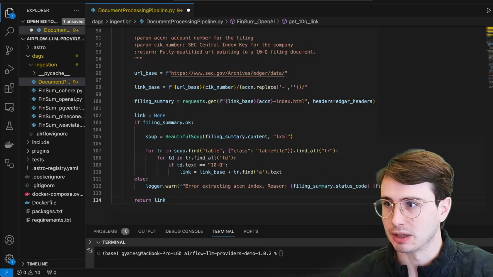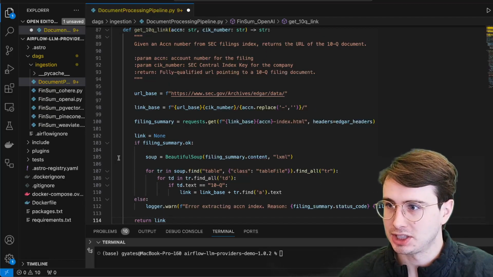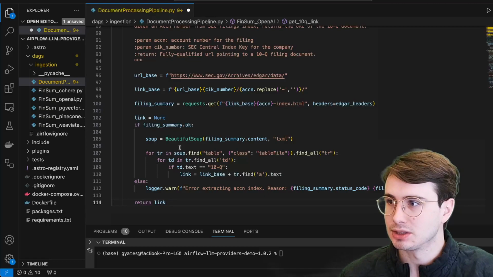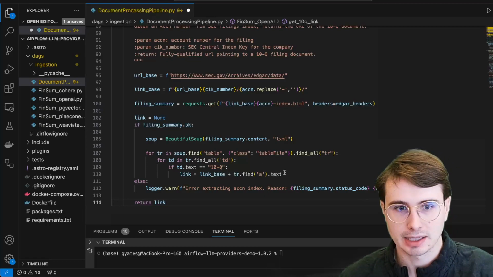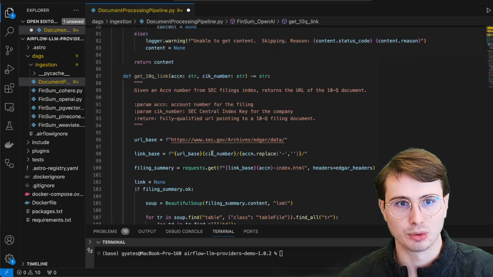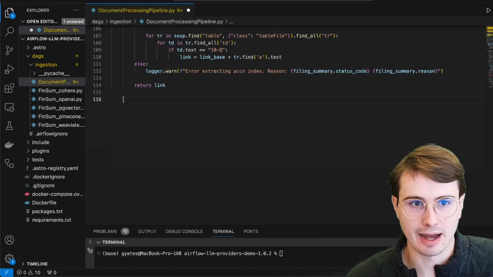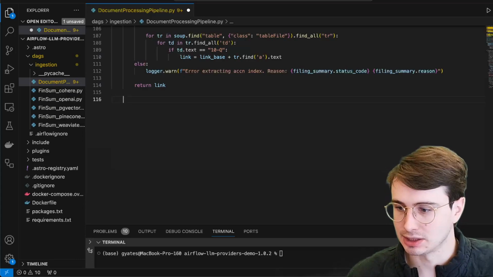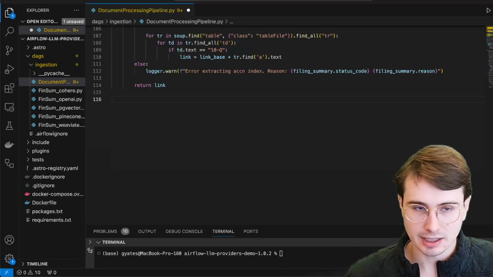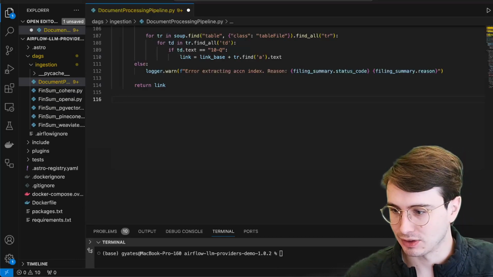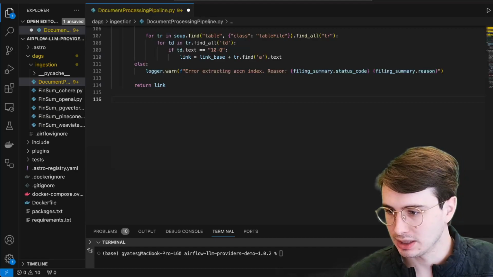Once we're done with that, it's going to fetch and parse the document index page to find the link to the actual 10Q document and get us that link for that particular 10Q document. So this is basically structuring the query that will then allow us to access that underlying 10Q document. Now that we have that 10Q link, the next function we're going to be defining is quite a doozy.